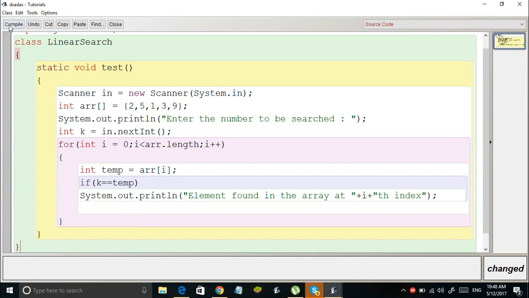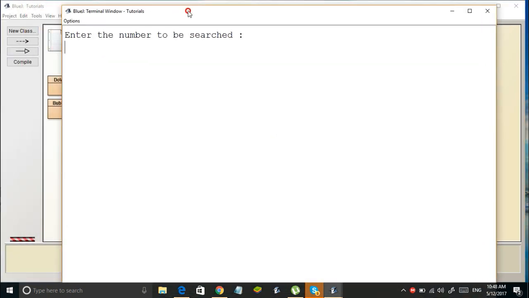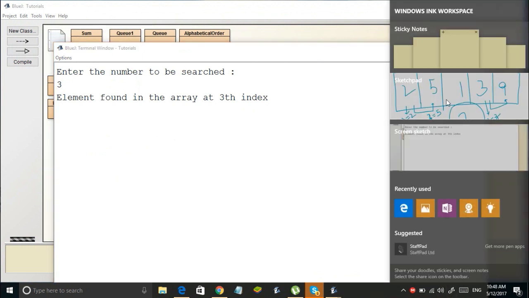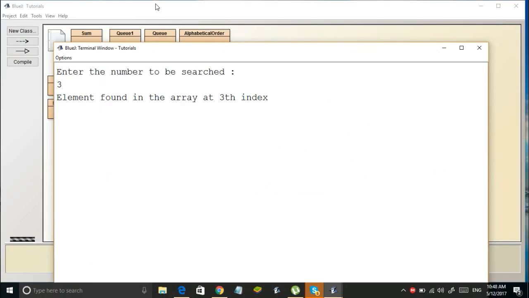Let's compile the program. Yeah, no syntax errors. So let's run the program. Just right click and select the method name, which in this case is test. Here it asks to enter the number to be searched. Let's enter the number 3, and there we go. Element found in the array at the third index. Just as we have seen in this example, the element 3 is present at the third index, just as I explained. That's the exact result yielded by the program. So this is how linear search works.